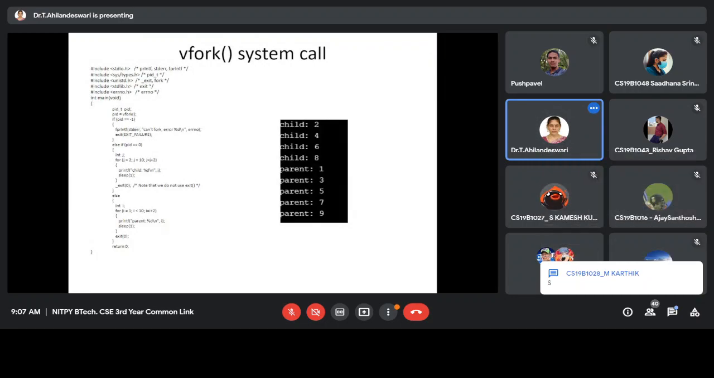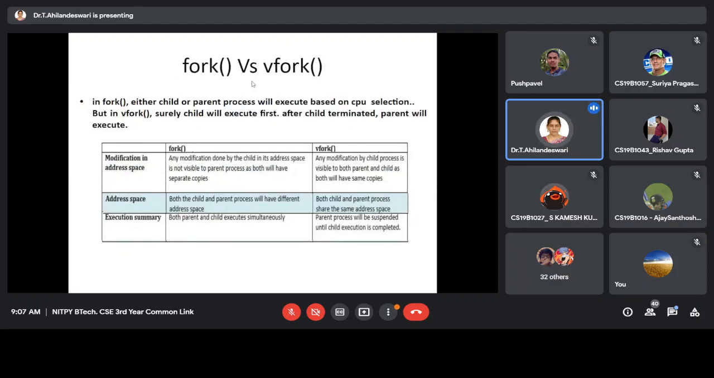Okay. Now coming to the difference, fork versus vfork. In fork, either the child or the parent process will execute based on CPU selection. So they will execute in parallel. Either the child or the parent will execute based on the CPU selection. But in vfork, surely the child will execute first. After the child terminates, the parent will execute. So first the child will be executed until the parent is blocked in the case of vfork. So here the difference is given.